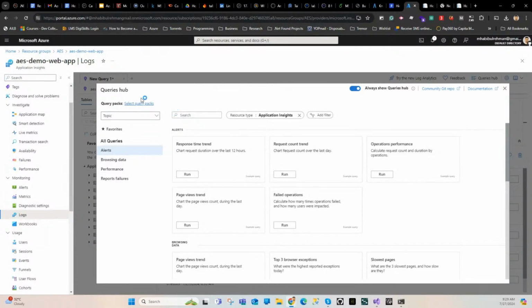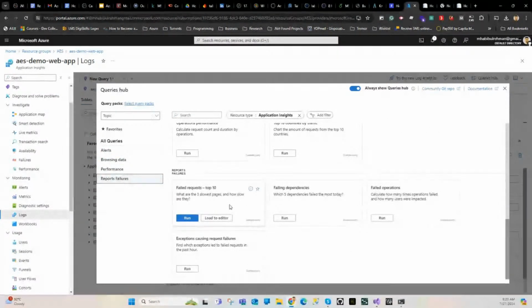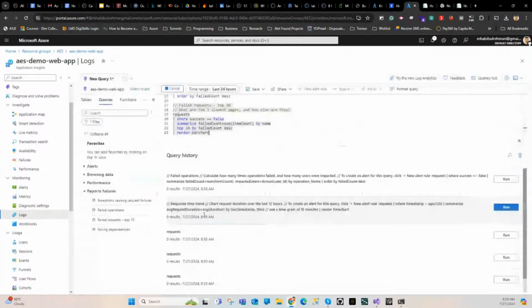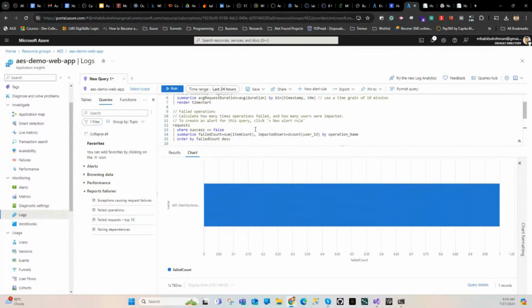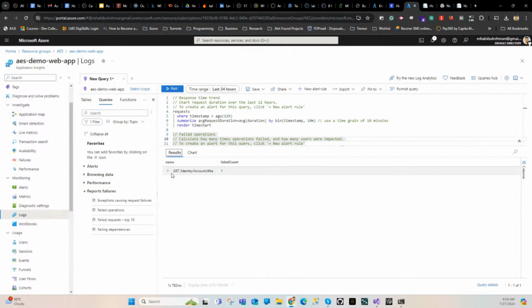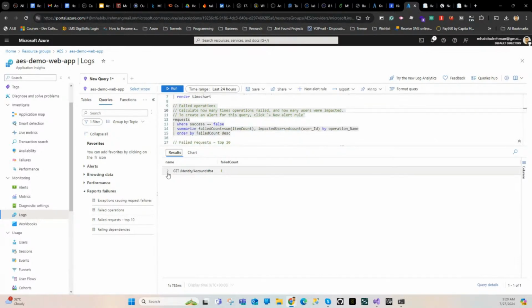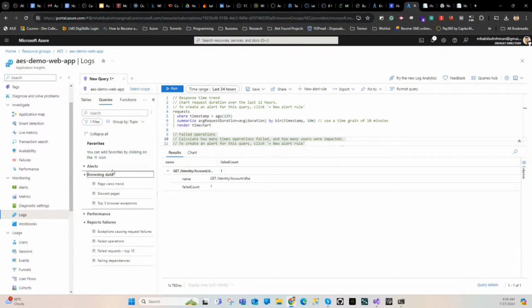Now here we have different queries. I am interested in seeing failure reports. Okay, let's run this. Here you can see that this is a query, and you can customize it. You can modify this query according to your needs. This is also showing the result. Currently this query is basically getting all the failed requests. So this one is showing here, and you can see that different queries are available.